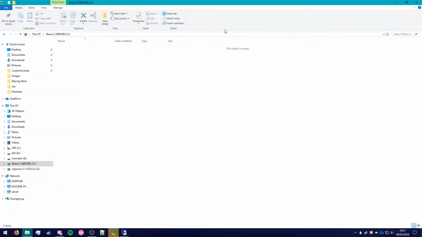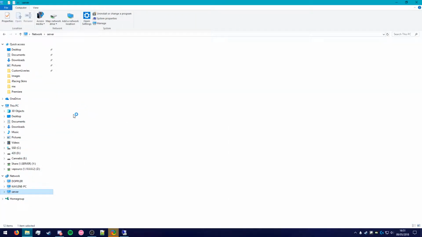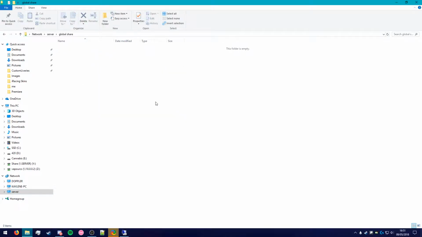And if we jump out of the remote session, go back to server, global share, there it is right there. That's my drawing tablet there. So that's just a basic rundown of how to actually do that.